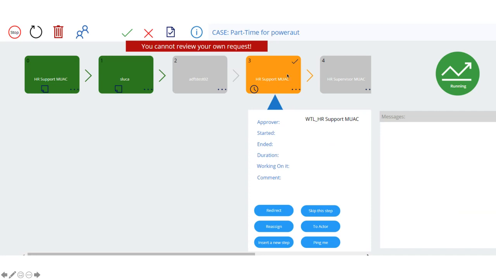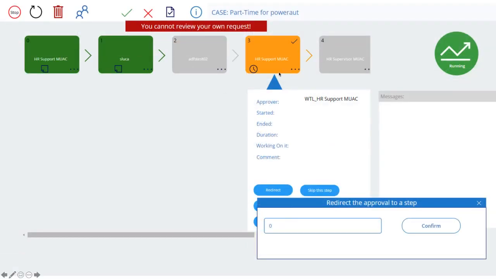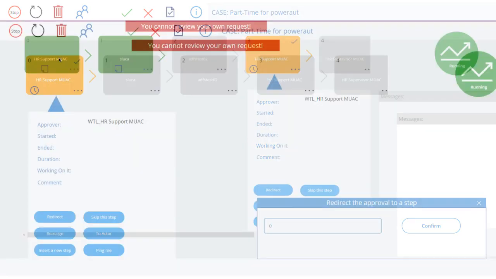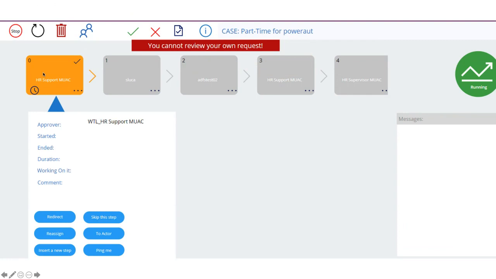Now the request is for this team. A member of this team can, for instance, redirect here if they want. So redirect to step 0. You click there and you go to step 0. So in the background, the BPM workflow engine redirects the user to this step.